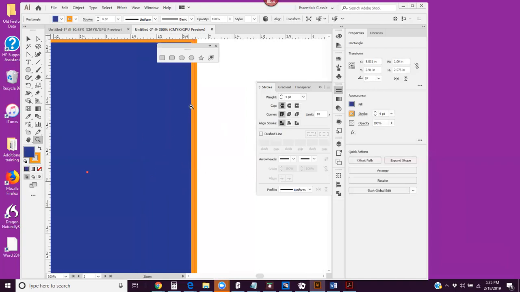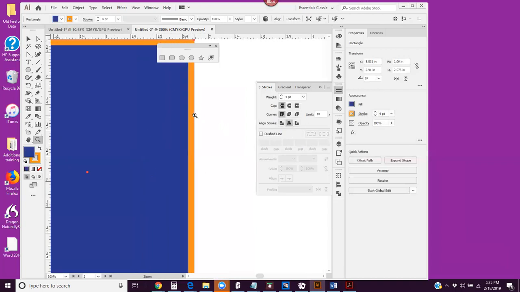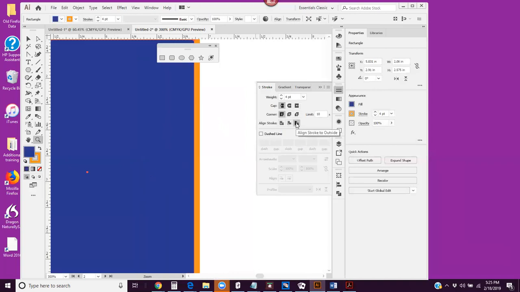Okay. So notice that the line is in the center. Now if I click on this one, you'll notice the line's now on the outside, and now the line's on the inside. So I can play with this, and this gives me a little bit more control about where my stroke actually lies. Now right here, I can create a dashed line of my stroke.